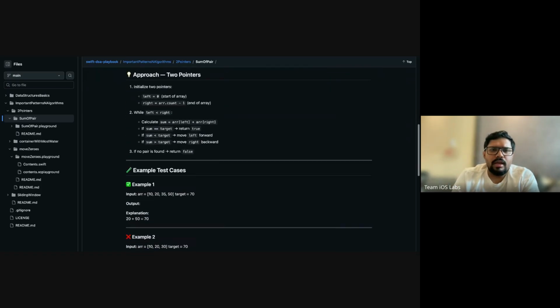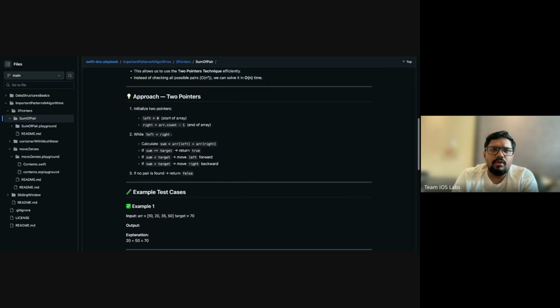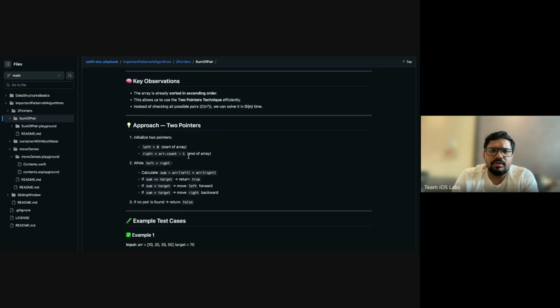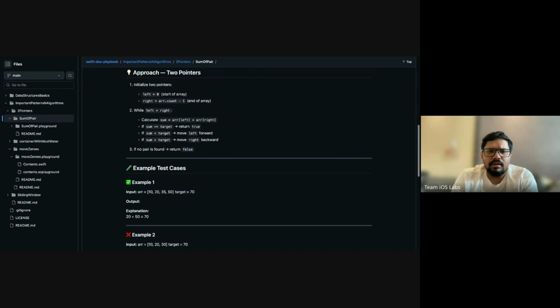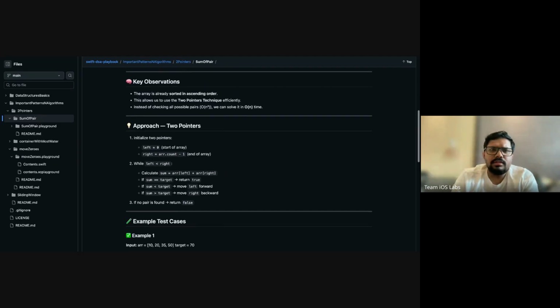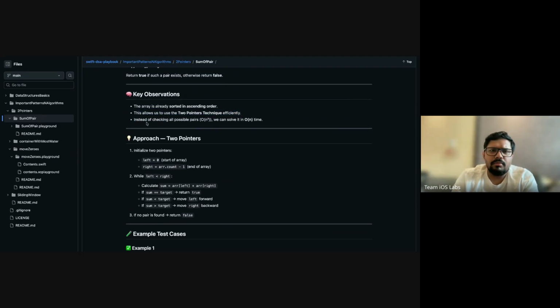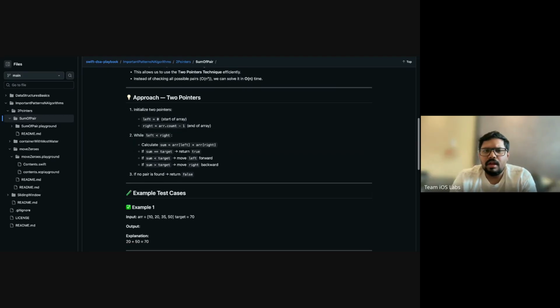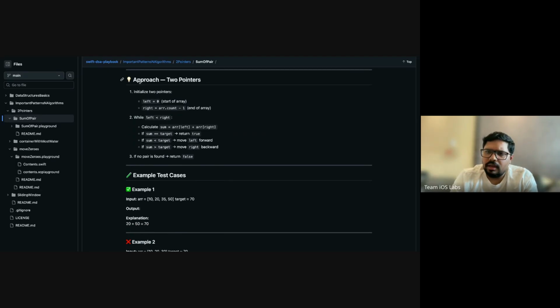So what we are doing here, if you see the approach, you can go with the brute force approach, which is time complexity of O of n square if you take every combination. Instead of checking all possible pairs, which will end up with O of n square time complexity, we can even solve this in O of n time. How can we solve this? Again using the two pointers approach.